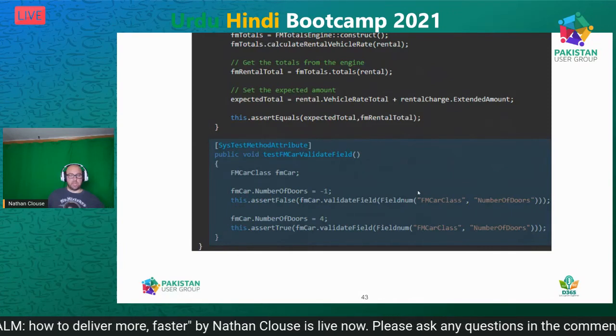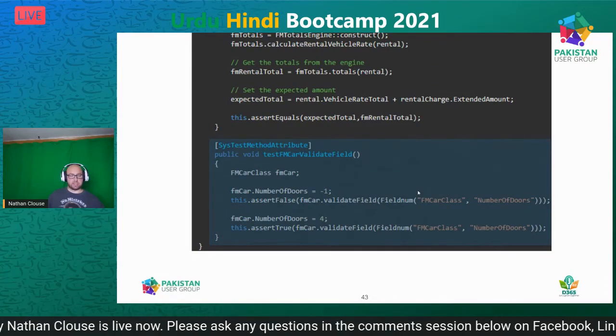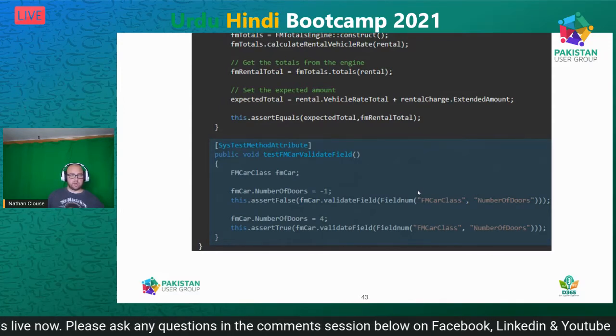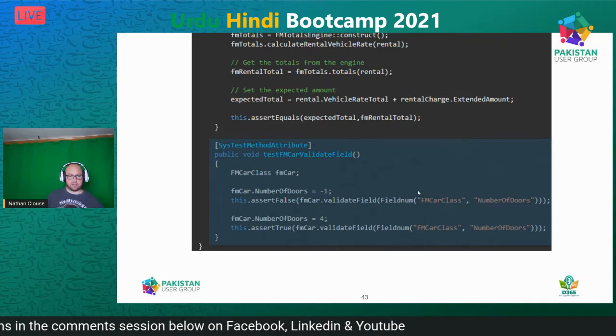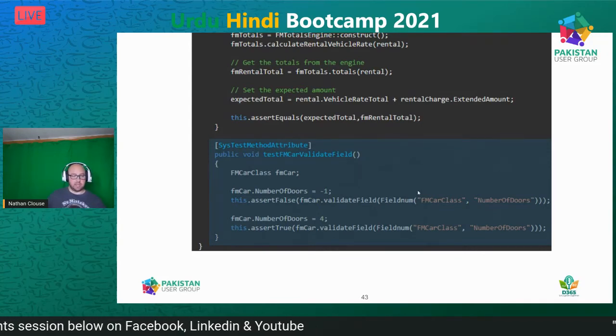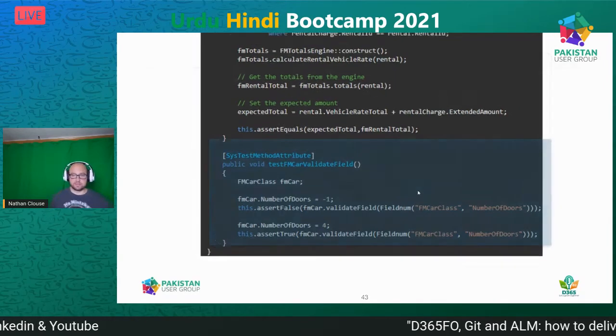And similarly, this is a more relatable test. We're doing a validate field on a car class based on the number of doors. So, can a car have -1 doors? No, we would expect that test to fail by design. But then, can a car have 4 doors? Yes, it can. That should be a passing test.